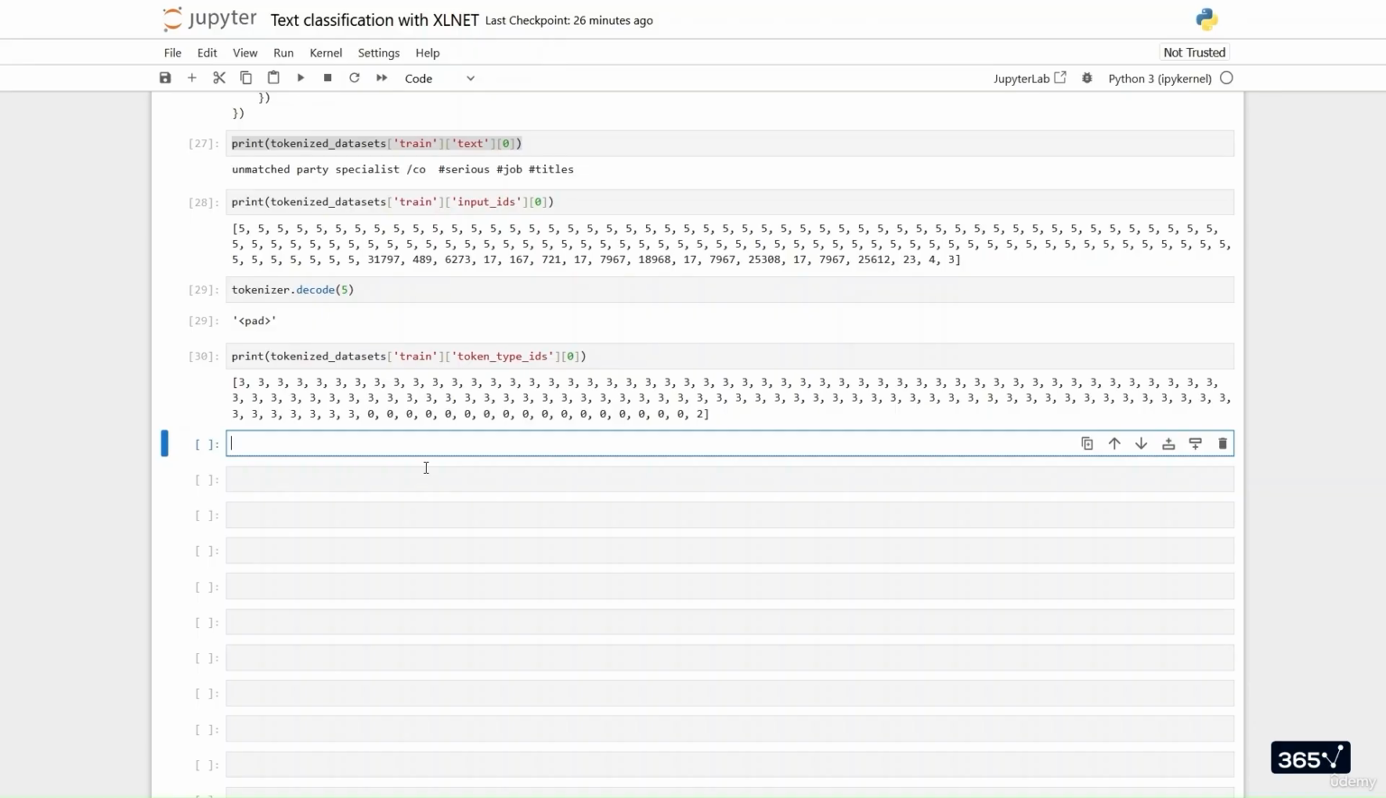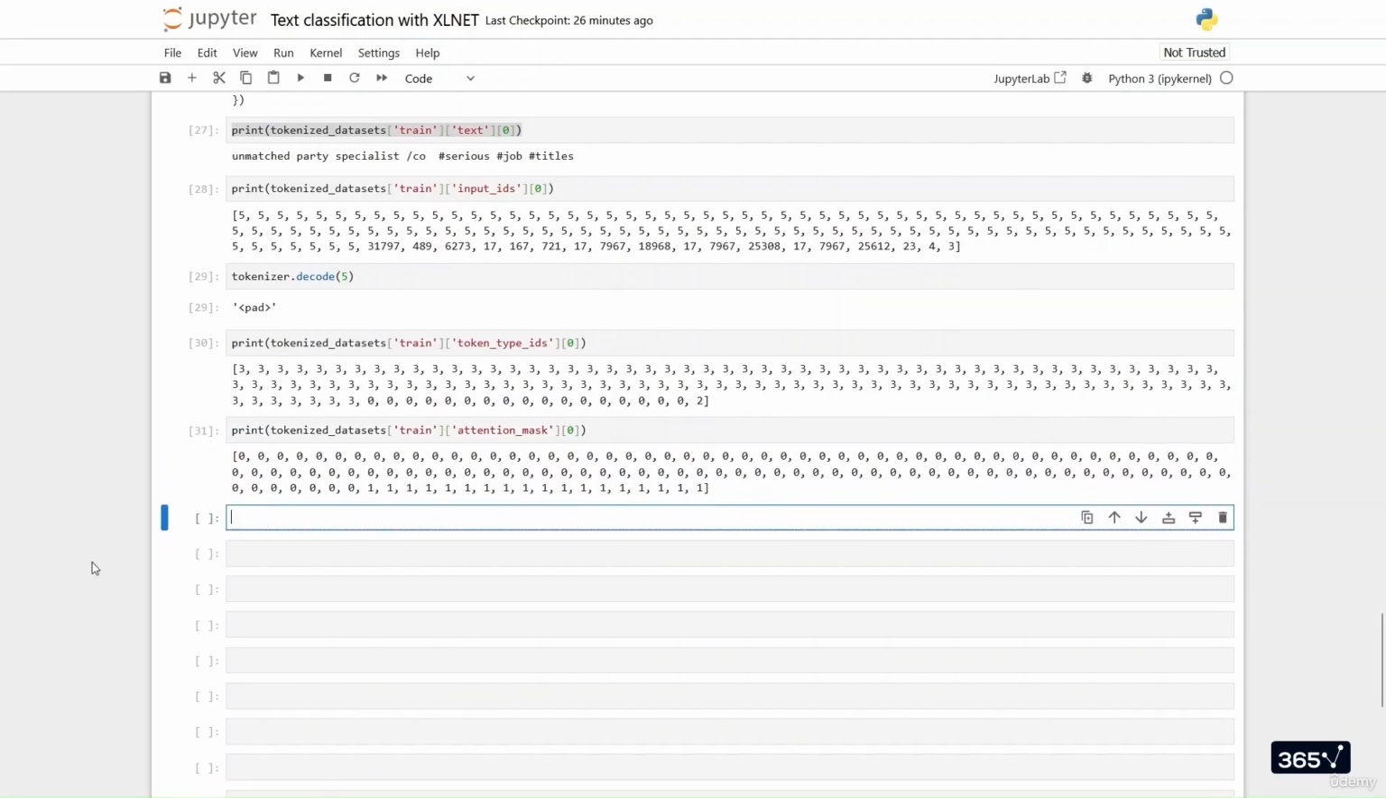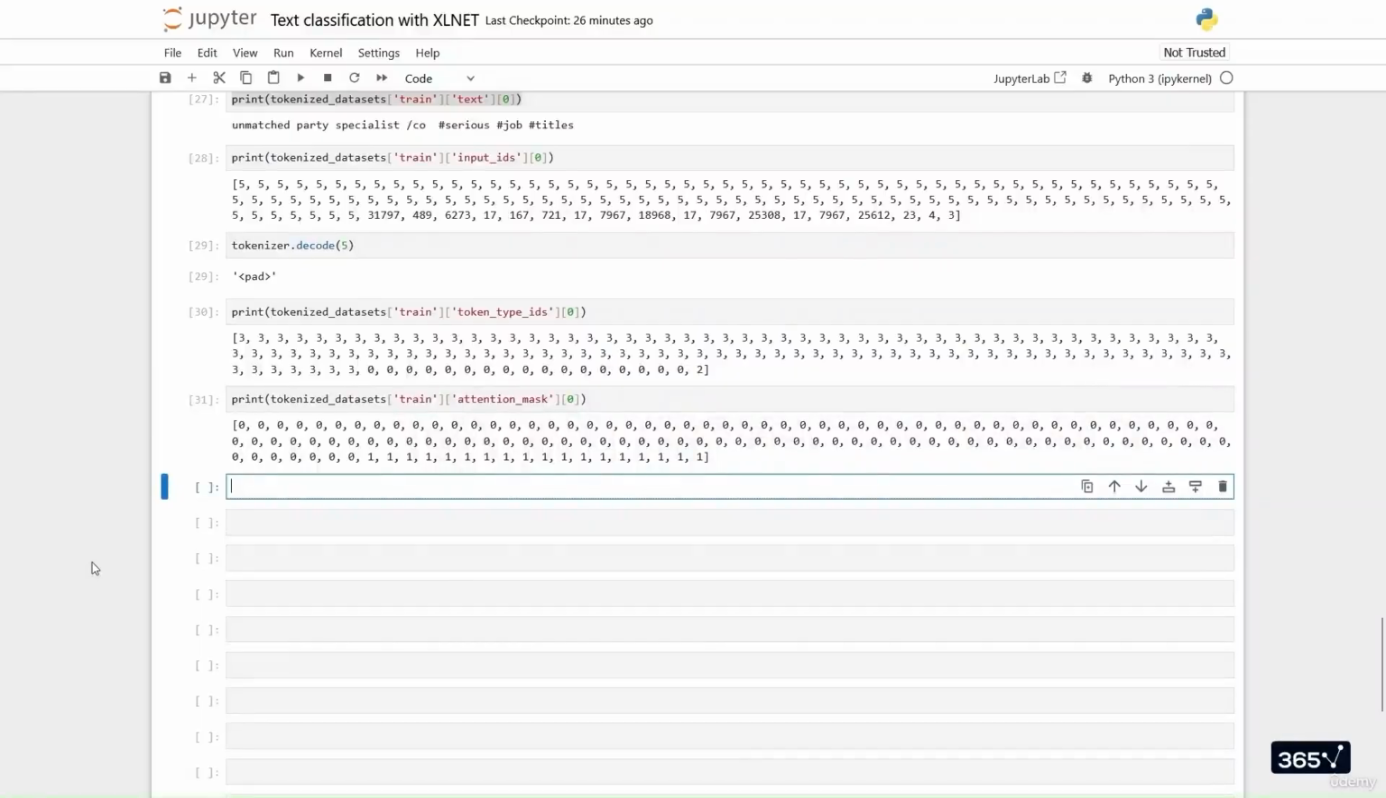We can also see this with the attention mask. We can see all the pad tokens have been given a value of 0 because the model doesn't need to pay attention to these. The only thing it needs to pay attention to is where the 1s are in the attention mask. So this is our sentence and our special tokens.